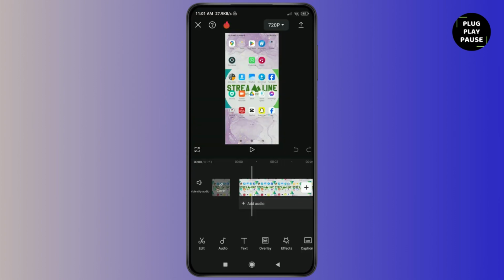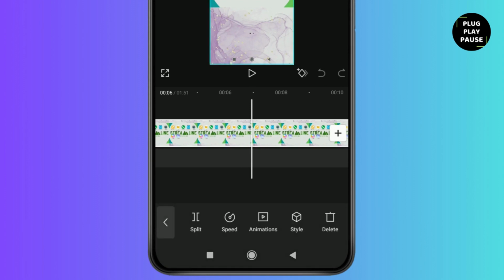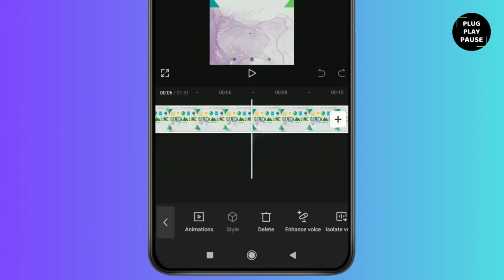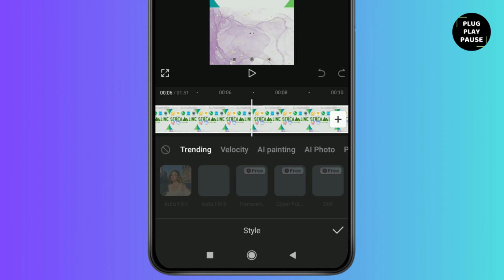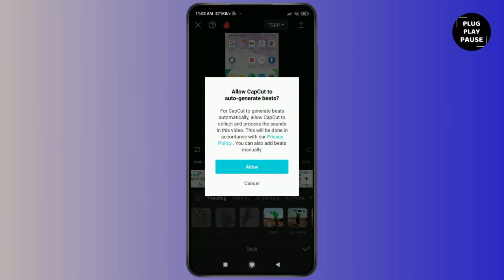Choose one video by tapping on the new project, and on the down right section you will see there is an edit option. Scroll at the right side and you will see the option of slide. Now just choose on velocity. Now simply choose any of the motion option that you like, and after tapping on it you can change it and adjust it as you want.